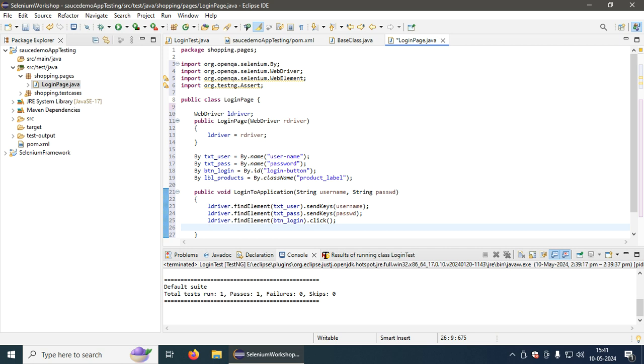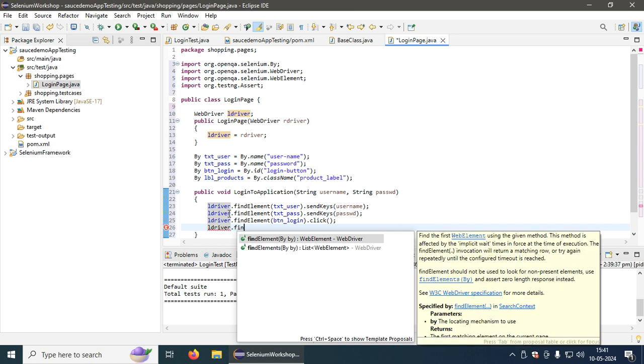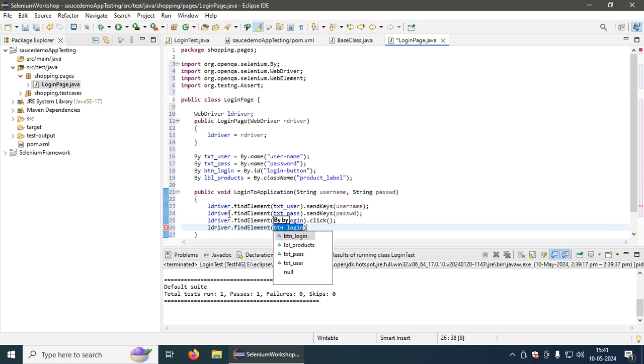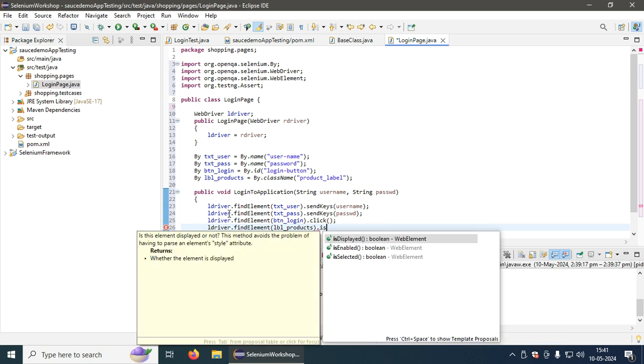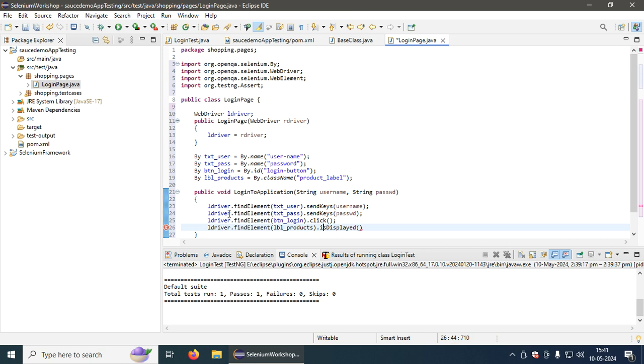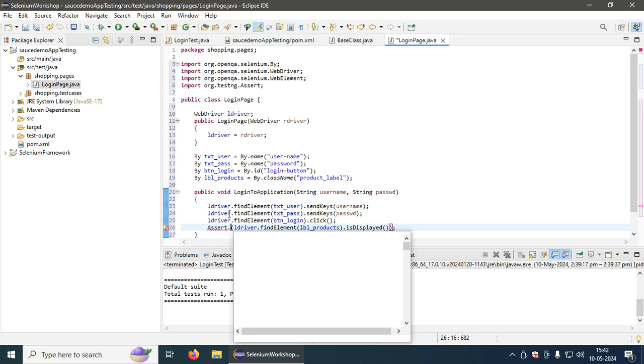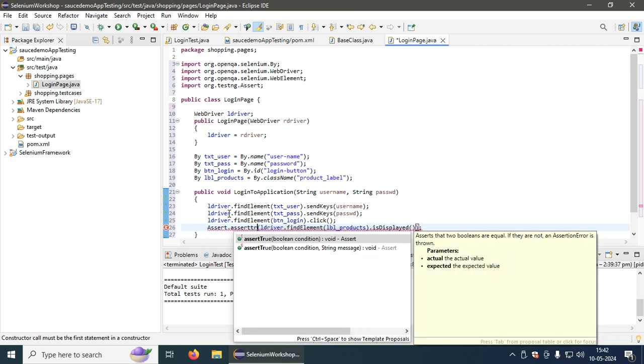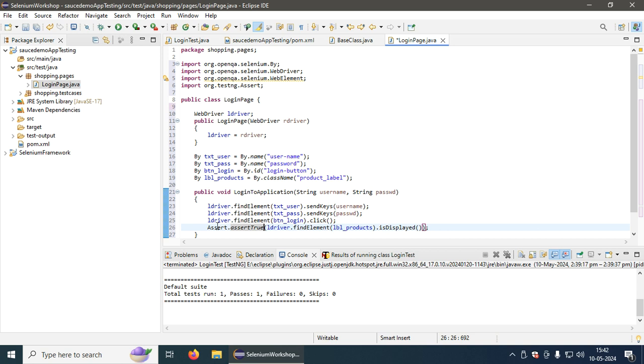So for assertion also, first of all I will write the same driver dot find element, and it's label products, and I will use the same method as is displayed. Right, now here I want to use this assertion, right? So how I am going to write is assert dot assert true, and then it is this statement. Let me just quickly check. Okay, it has taken TestNG assertion, right?